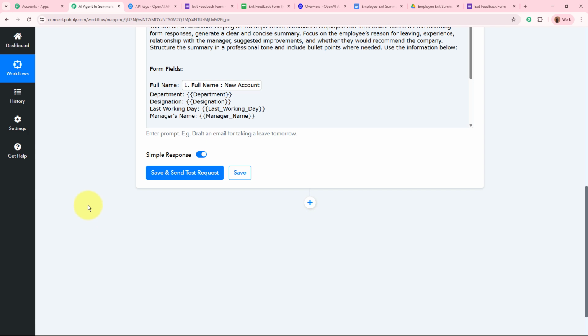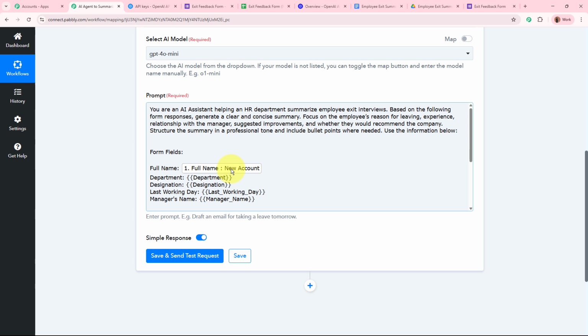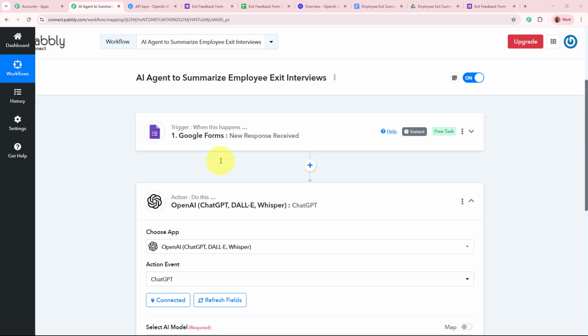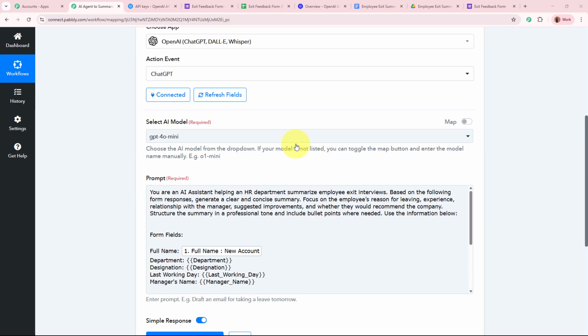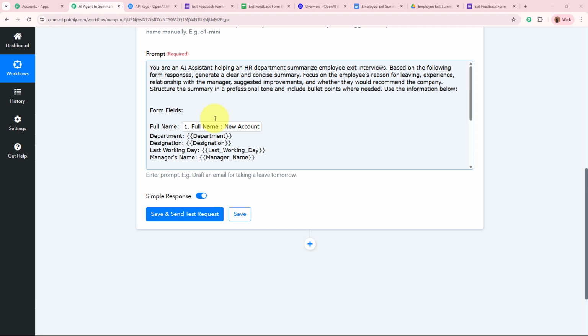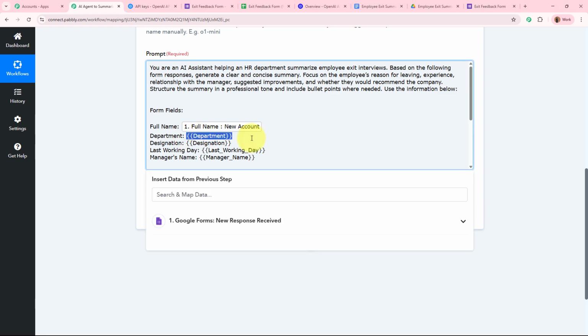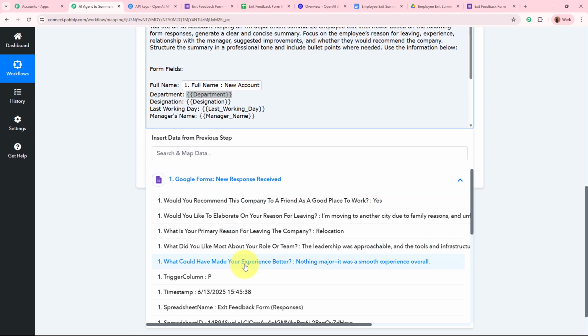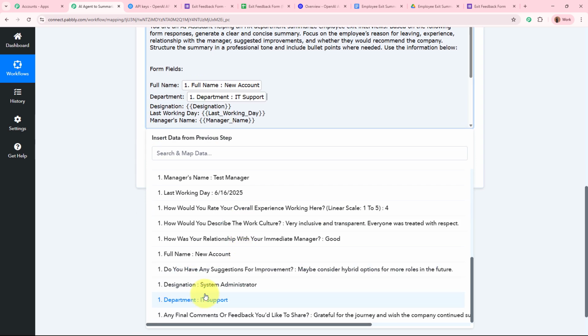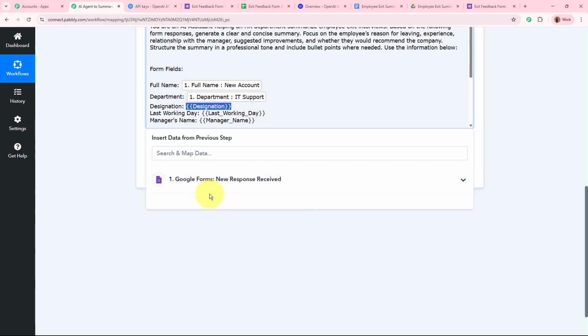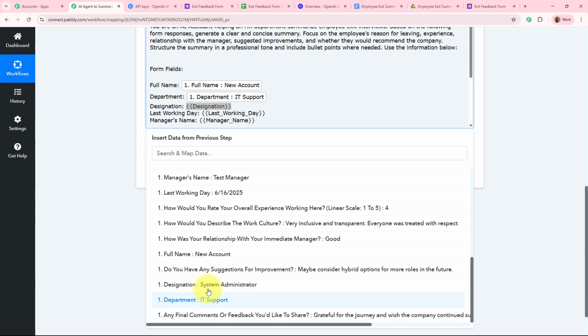So now as I've selected the data from my previous response, you can see this is the mapped data. And as I've mapped this data, the data has now become dynamic. That means now whenever a new response is captured in our previous step, the new data is automatically going to be updated in place of this mapped data. In a similar manner, I'm going to map the data for all these fields right over here. For the department, I'm going to map the data of the department right over here. For the designation, I'm going to map the data of the designation right here.